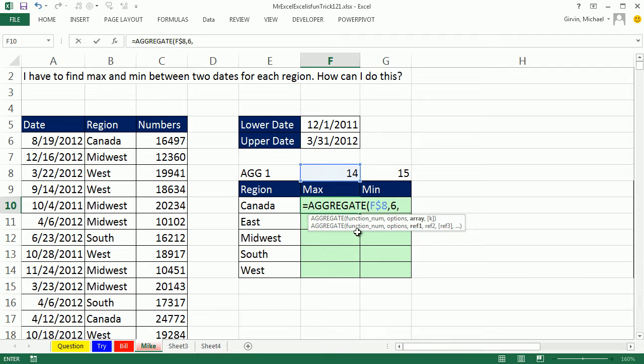By the way, this argument has two ways we can use AGGREGATE. This bottom one is if you want to add, like using the SUM function, and then you just put references, right? And then the option would be 6. Here, we're using the array option because we're using functions 14 to 19.